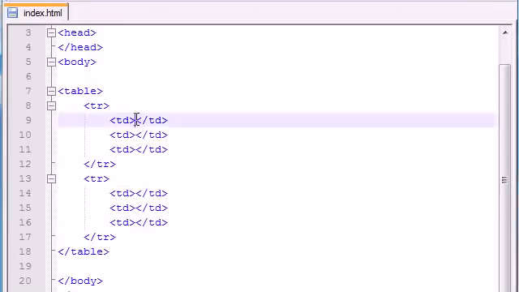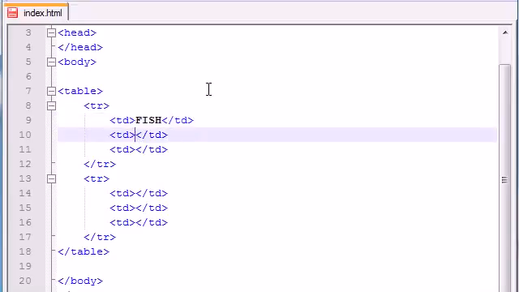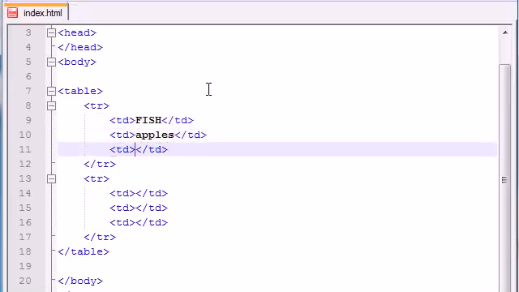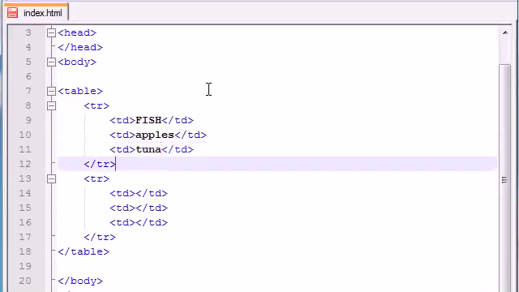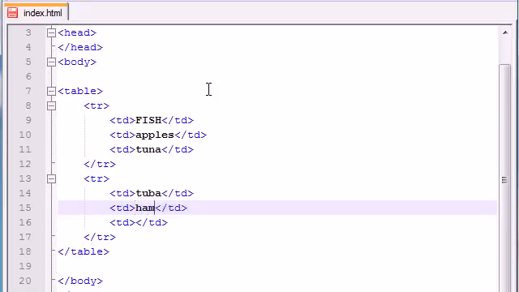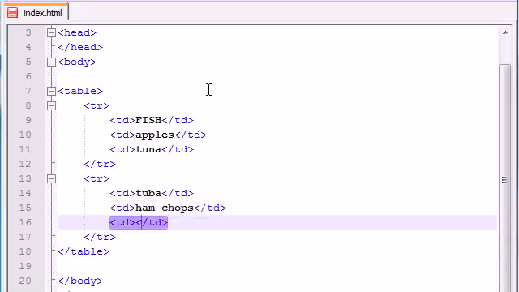So let's go ahead and add some data. Just write whatever's on your mind. Let's see what's on my mind today. Fish in capital letters, must have accidentally hit caps lock. Apples. Let's see what else. Tuna. Dang, I must be hungry or something. Let's see. A tuba. Musical. Ham chops. And let's see. Corn with a question mark, like you're asking someone a question or something. Who knows? Whatever six things are on your mind, throw in there.